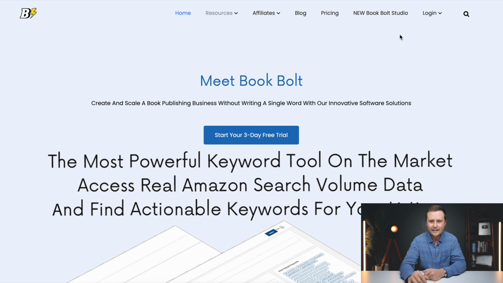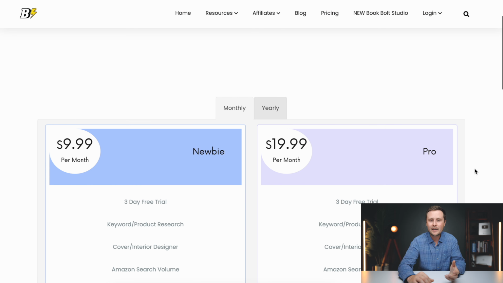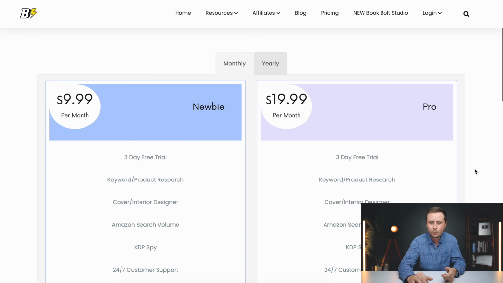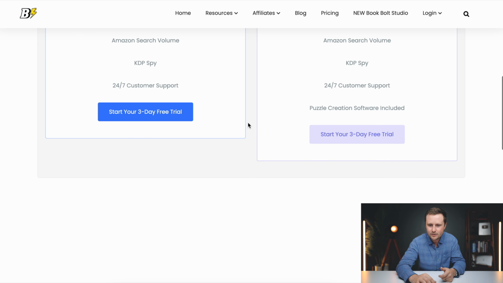So I'll get logged into my account, but first, as always, I want to be transparent here. This is a paid tool. So with that being said, they have two plans here, the newbie and the pro plan. In order to create the word search books, you do need to have the pro plan. It has the puzzle creation software.